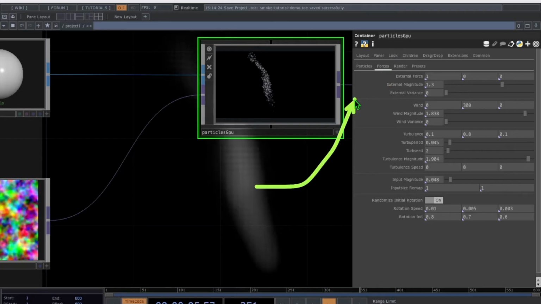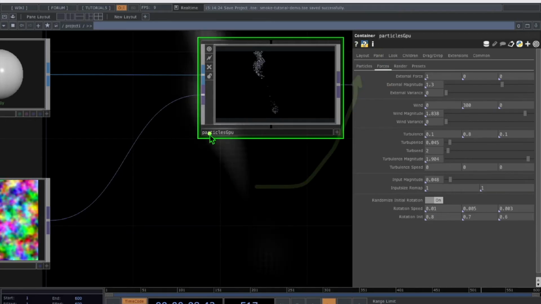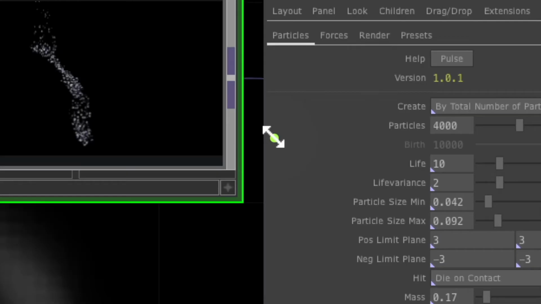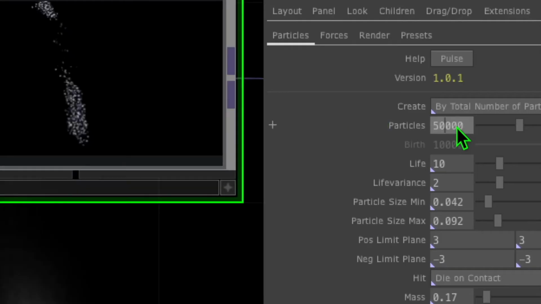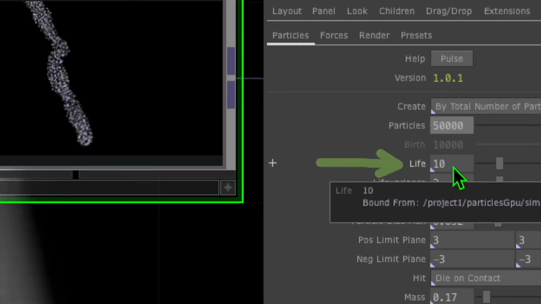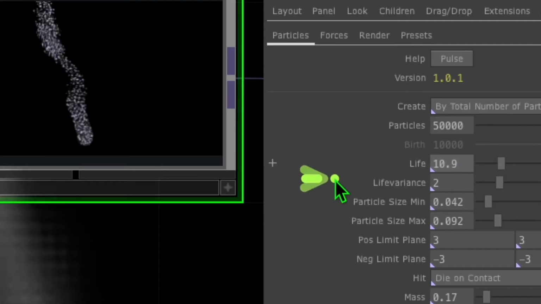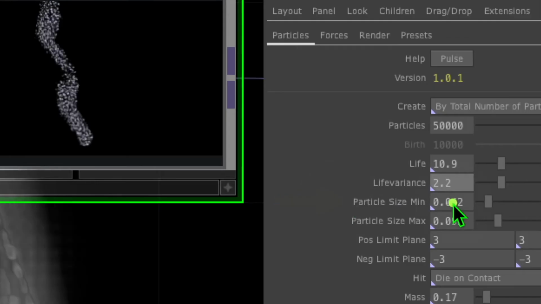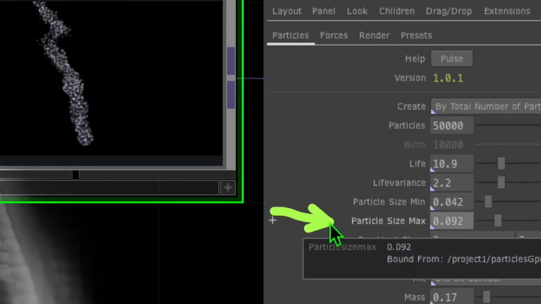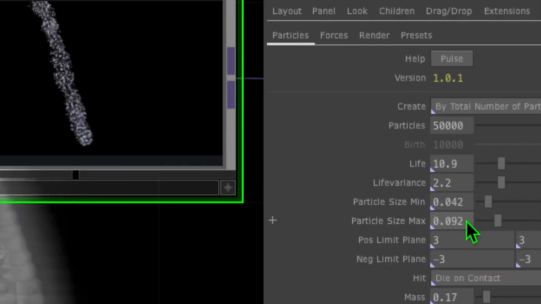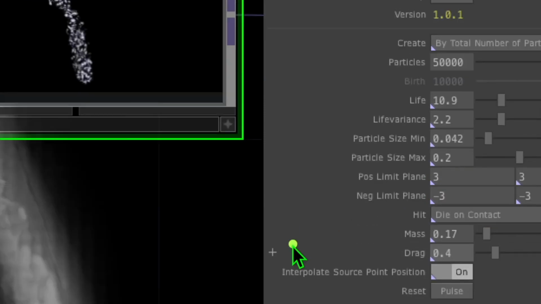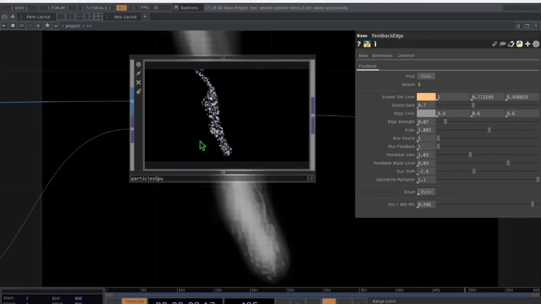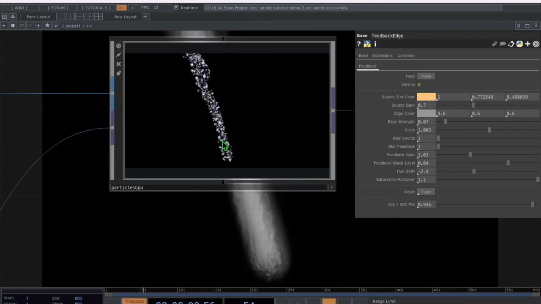Now we're going to change some things in the particles tab of the particlesGPU operator. So just click on the particles tab of the particlesGPU operator. Let's change the number of particles to 50,000. Let's change the life to about 10.9. Change the life variance to about 2.2. Let's make sure the particle size minimum is at about 0.04. Let's set the particle size max to about 0.2. For the drag, I actually ended up at about 0.44. And after you change all of those parameters, your particlesGPU operator should be looking something similar to what is on my screen right now.